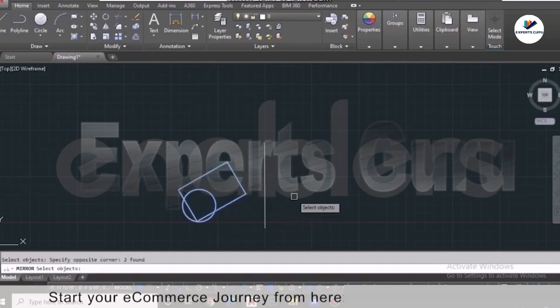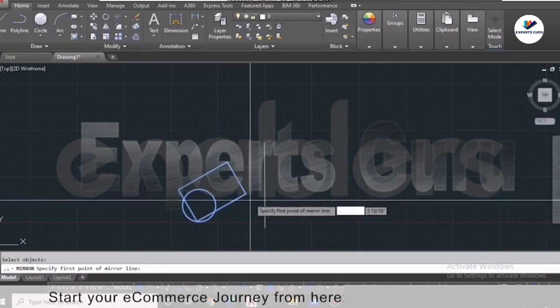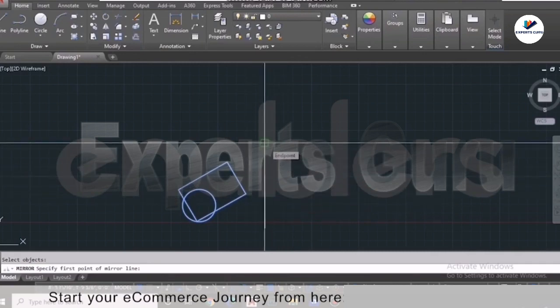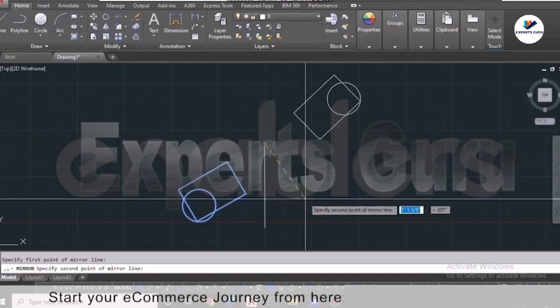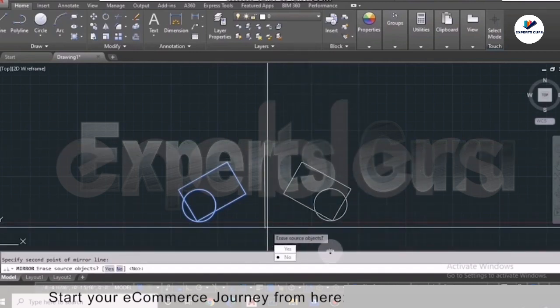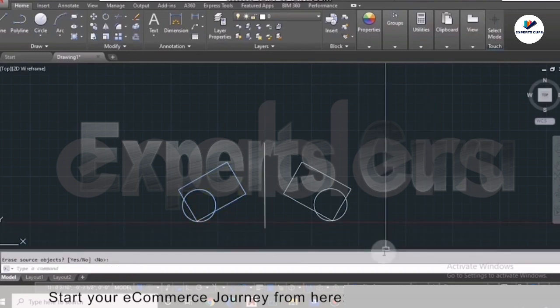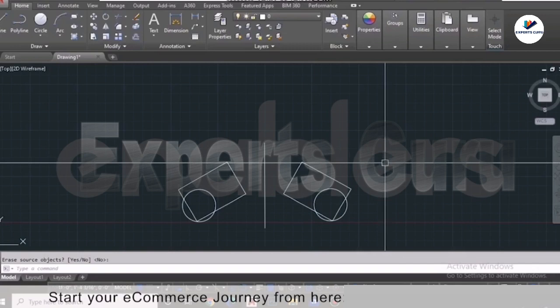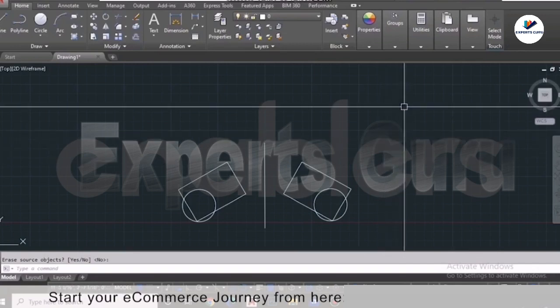I will press enter, and now you need to specify a mirroring line. So I will click on this point and then this point, and we will have this kind of mirror image. So using the mirror tool, you can make mirror images like this. Press enter to finish the command, and you will end up with a mirror image of this original object, where this was the mirroring line.